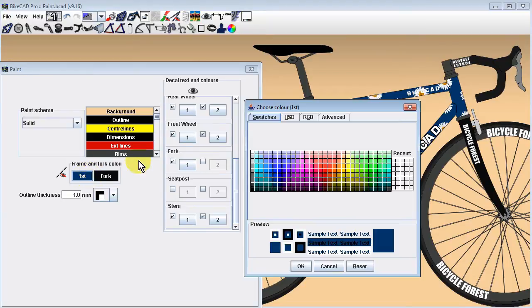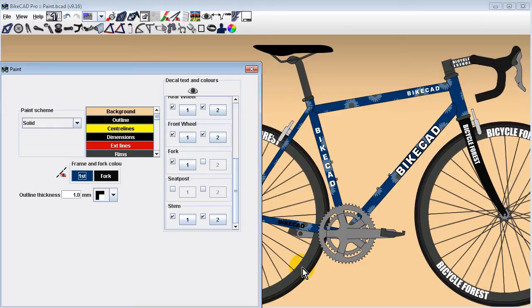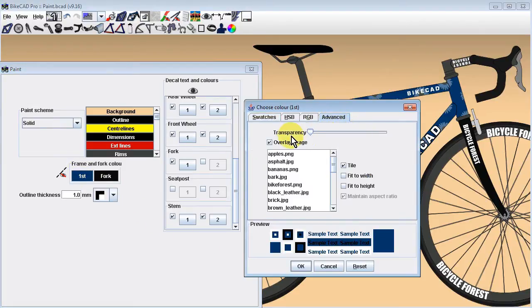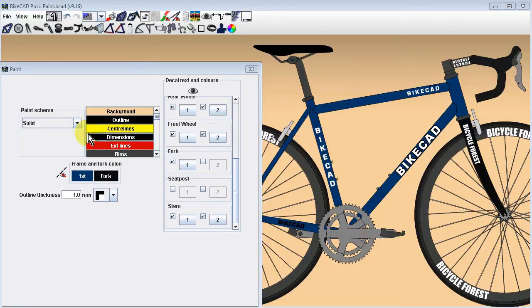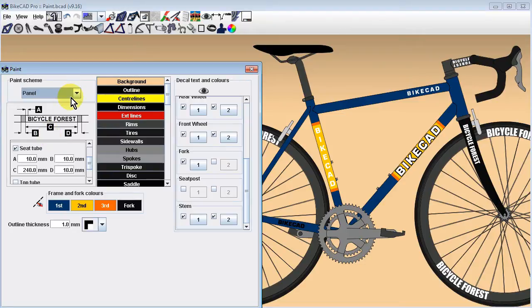If we modify the transparency, the image becomes semi-transparent, exposing more of our paint color in the process. Looking beyond color choices, there are a number of predefined paint schemes to choose from as well. In most cases, these schemes include controls which allow you to fine-tune the scheme.